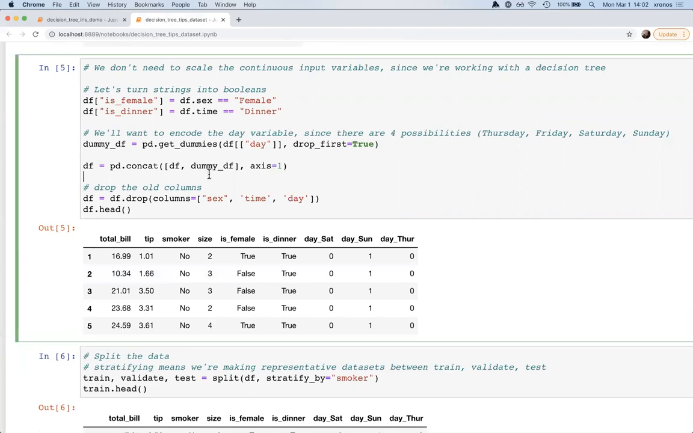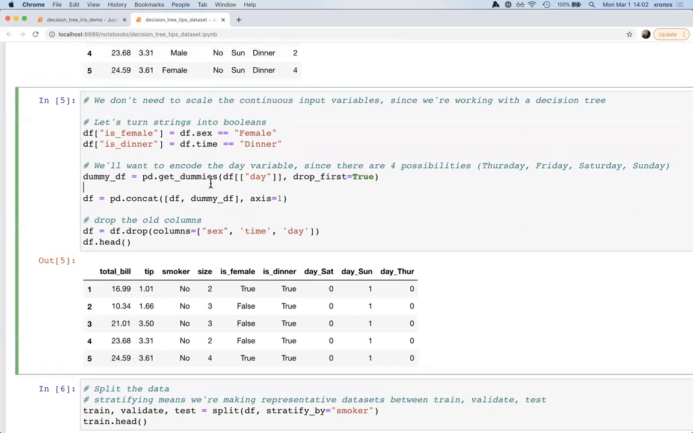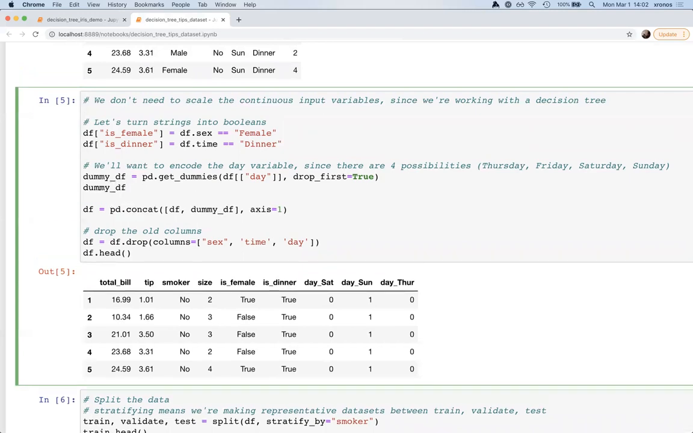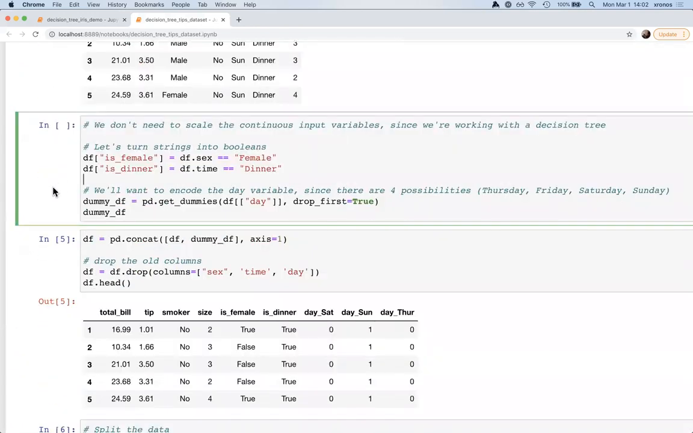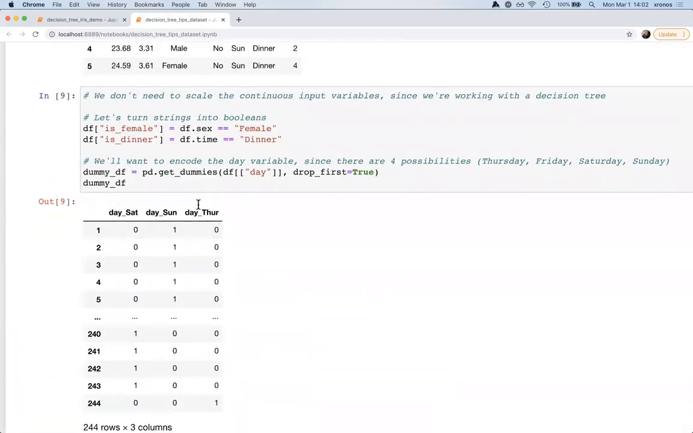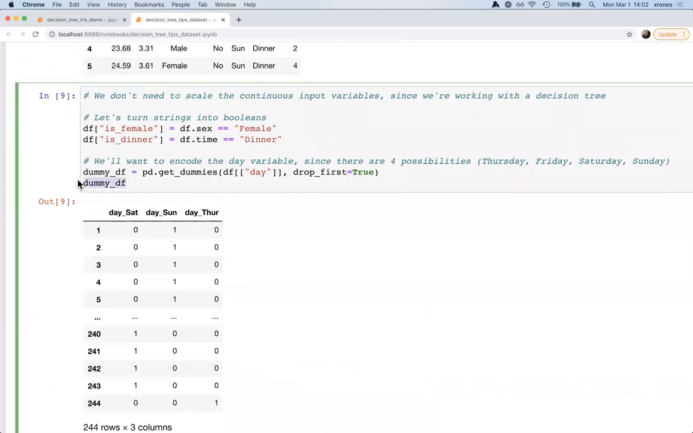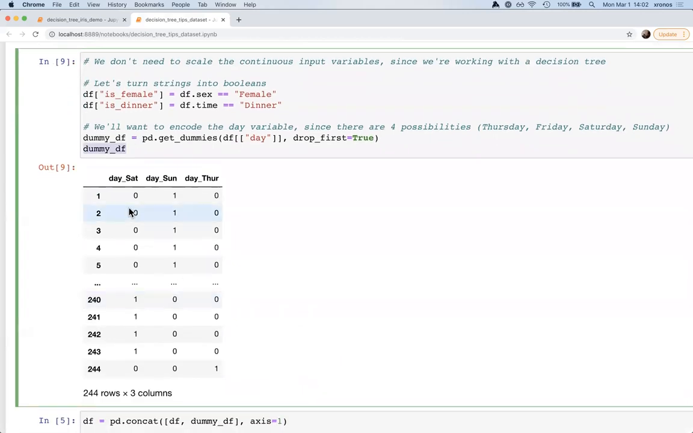Oh, perfect. Let's zero in on this a little bit. So this dummy data frame is going to look like the following. So I'm going to acquire my data again. I'm going to prep it again, and see how I've split the dummy data frame. So this dummy data frame is just these 3 columns here. So if we had seven days, we would have, because I'm dropping the first, 6 different columns here.